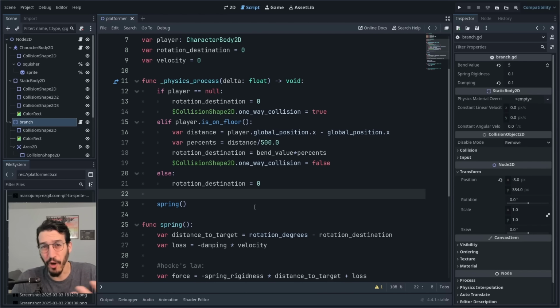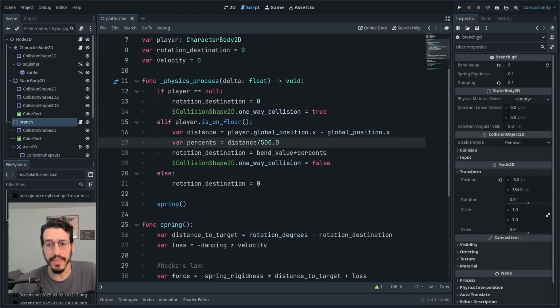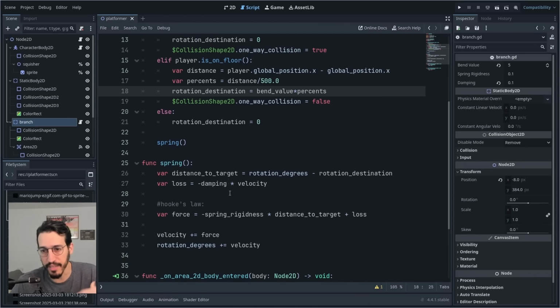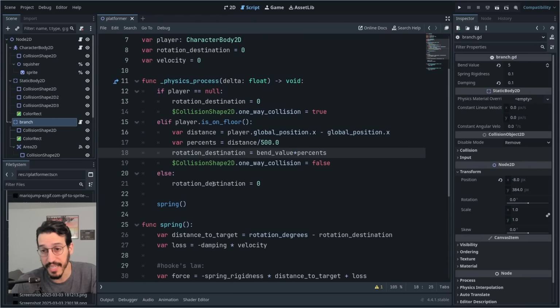Now, the code here is not very complicated. I just take the distance between the player's position and the base of the branch. Then I divide it by 500, which is the length of the branch, to have a variable that's between 0 and 1. And then I change the rotation destination according to the value between 0 and 1, the percentage, and I multiply it by the bend value that I can change here. Now, this is the important part. The rotation destination is not the rotation of the branch, that's the spring destination. And then later I can change the rotation degrees using spring physics.